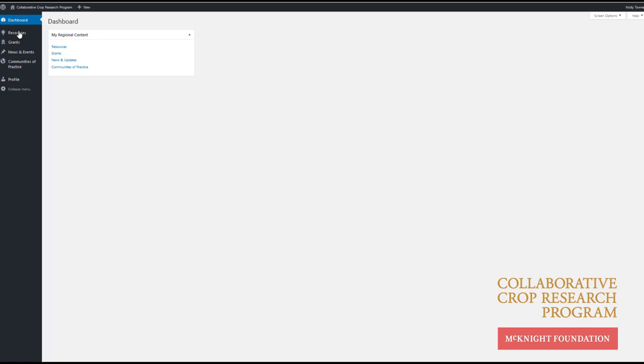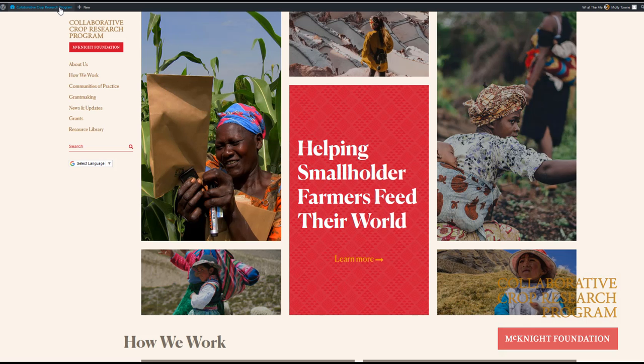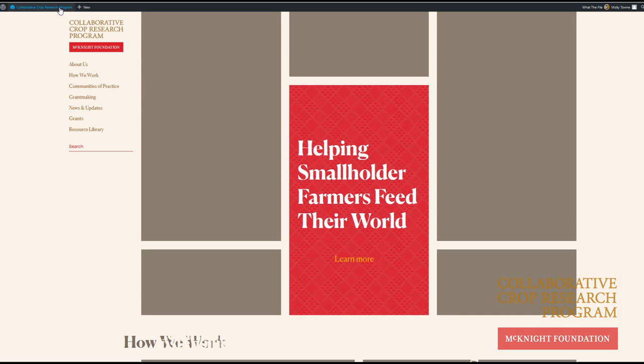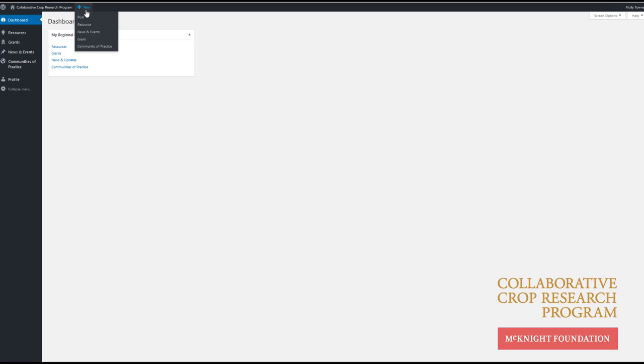If you're in the content contribution dashboard, you want to navigate to the site, select this Collaborative Crop Research Program link at the top of your screen. And that'll take you to the home page of the site. If you're at the home page of the site or any other page on the site and you want to navigate back to your dashboard, click that link again. And here we are, back at the dashboard. If you want to add a new piece of content, you can do that from either location using this Add New link.